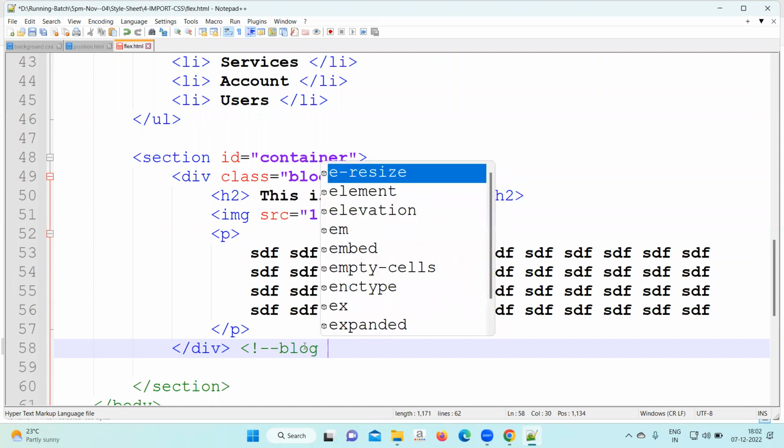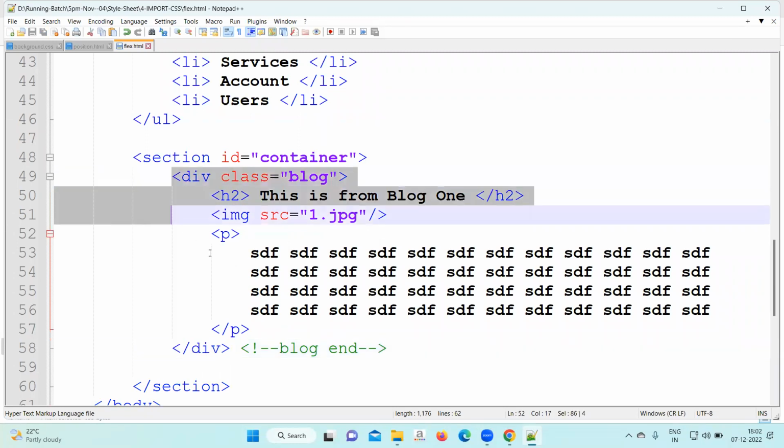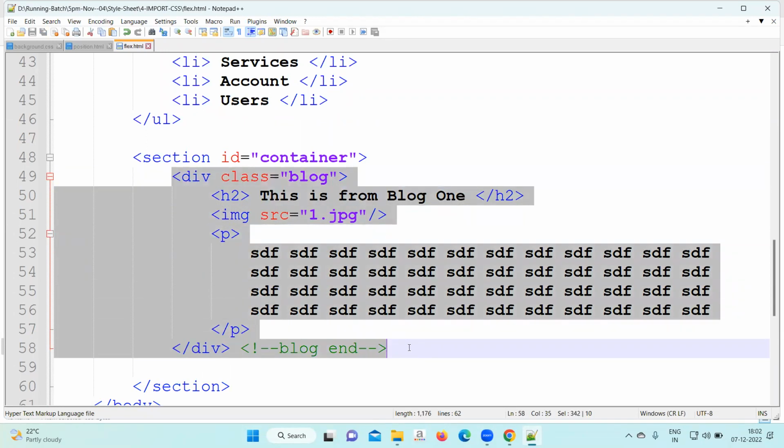Blog end. This division you will copy paste at least 5-6 times. Same photo is also okay, same title is also fine. Anything, copy paste 5-6 times.